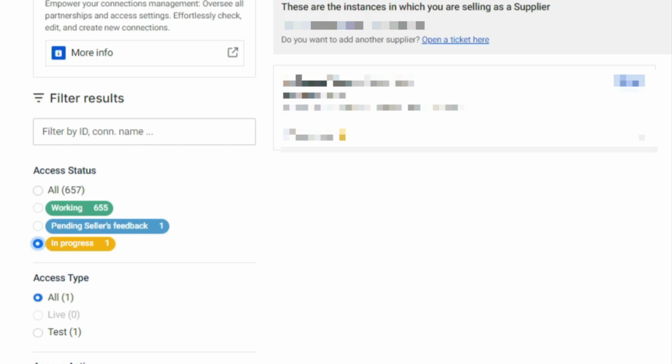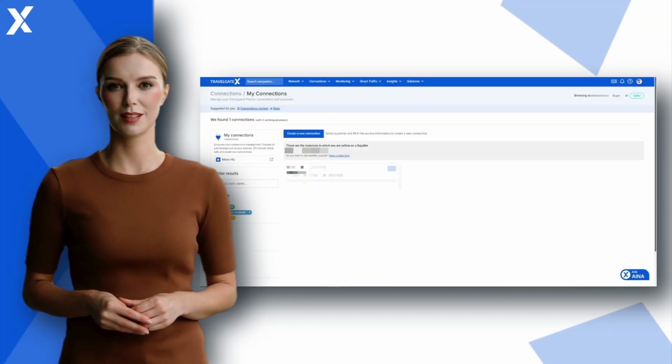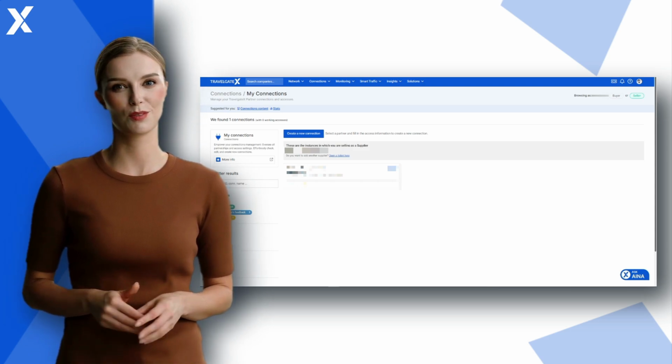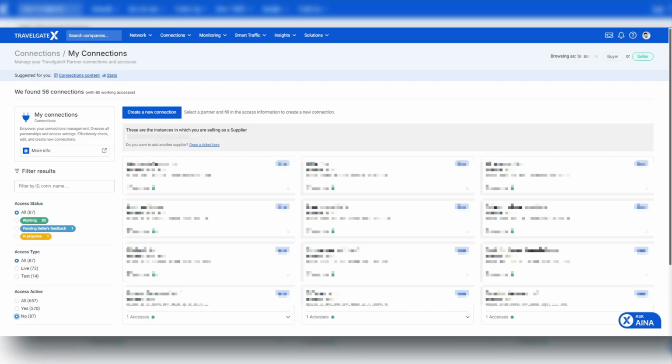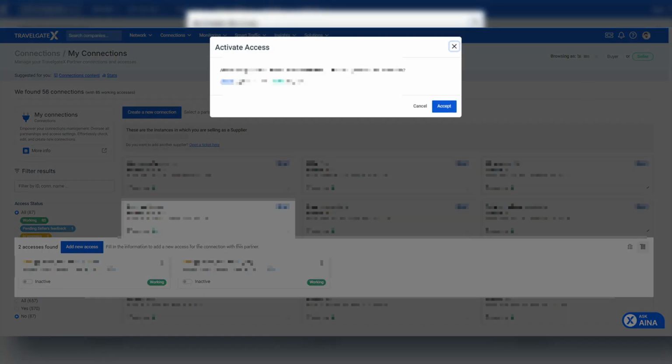In progress, our automatic process is still setting things up, but it'll be ready soon. Once it is, it'll switch to working automatically. Finally, since by default the connection is delivered inactive, you only need to activate it and it will be live and ready to use.